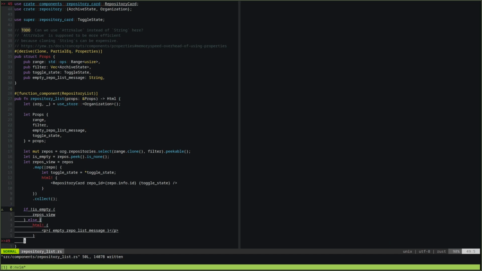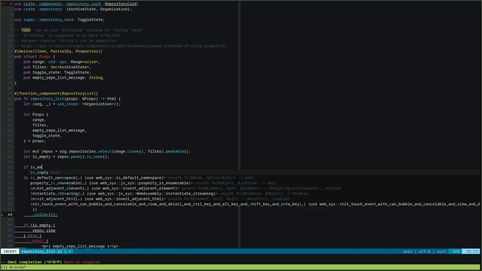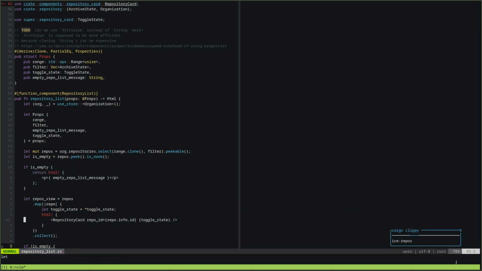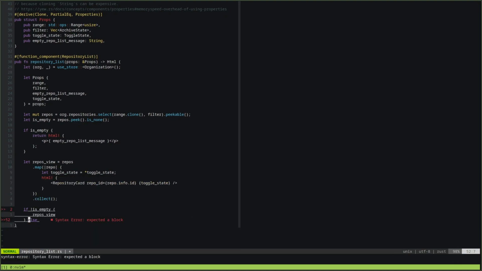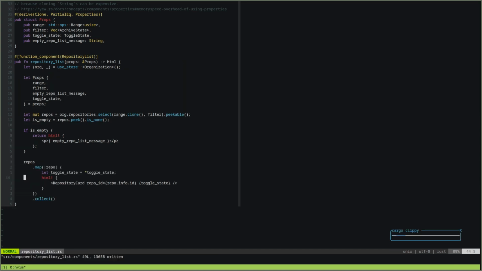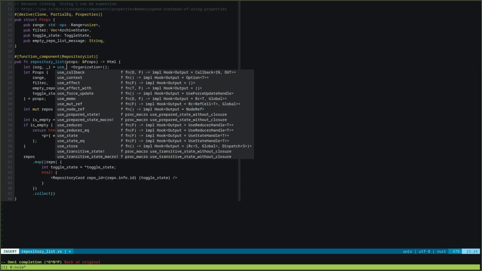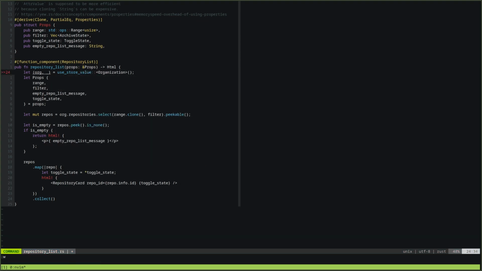So that made that a little nicer to read. And then what we can also do here, if is empty, I like that. And then now we can remove this and do that. Okay, that cleaned it up quite a bit. I do like that. And this can be use store, use store. There we go.